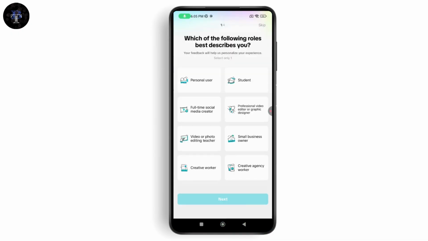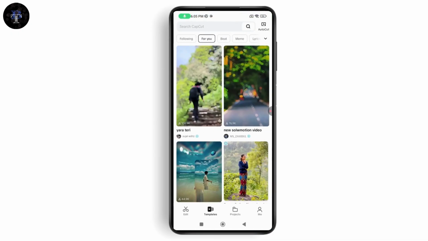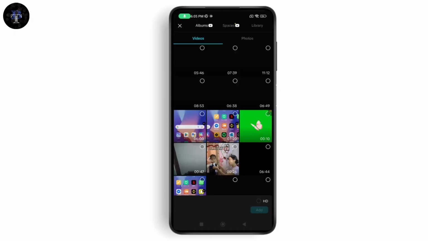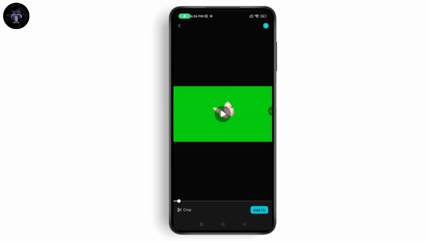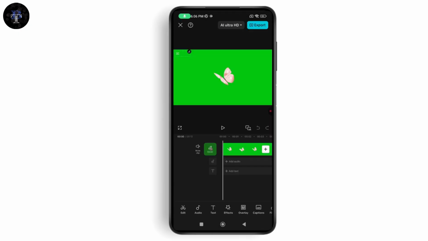After opening your CapCut, you need to just go with your edit section, which is on the bottom left, and then go with a new project. Select the project, go with add, which is on the bottom right, and now you can select your video.